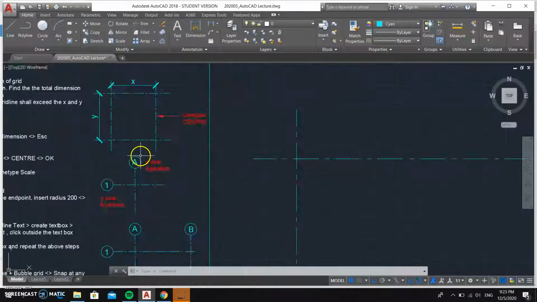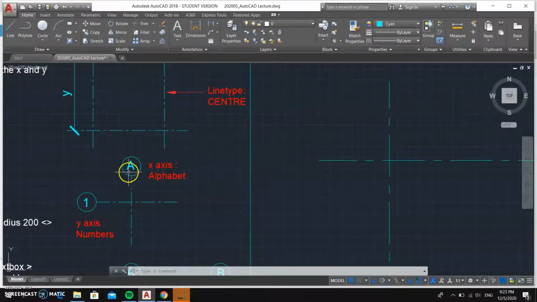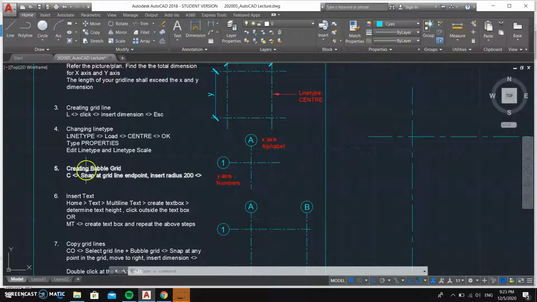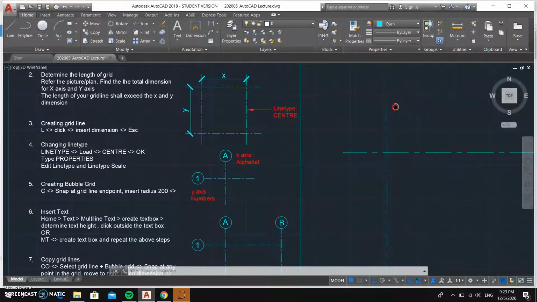Right, now this is what we call the bubble grid, and usually we have a different numbering system: for the x-axis you can use alphabets and for the y-axis you can use numbers. So I need to create a circle here. To create the bubble grid, you just type C for circle, or you can just click here to create the circle.